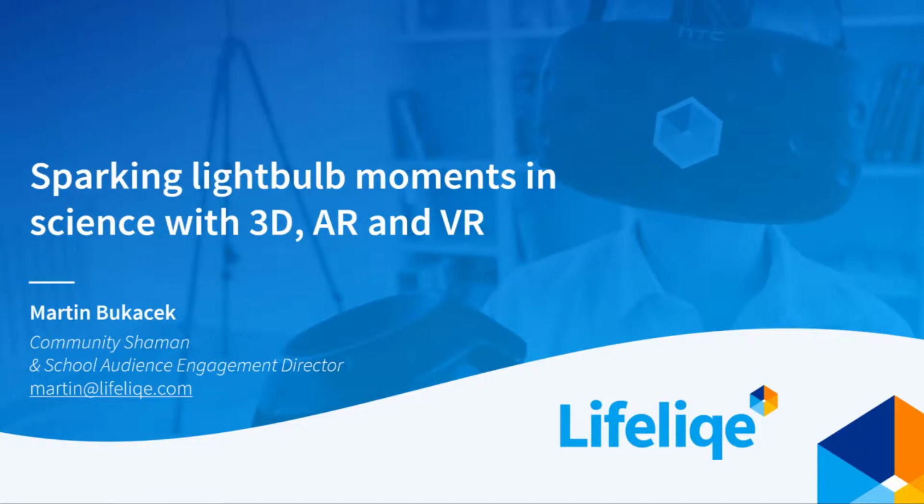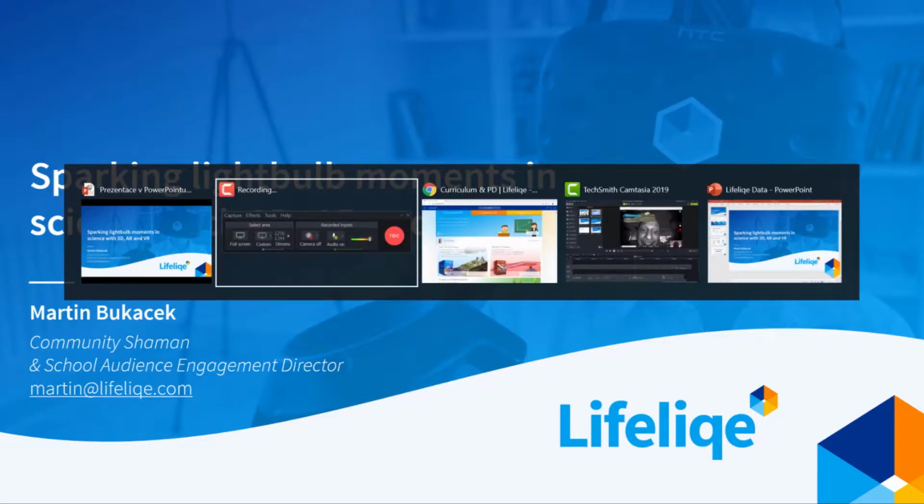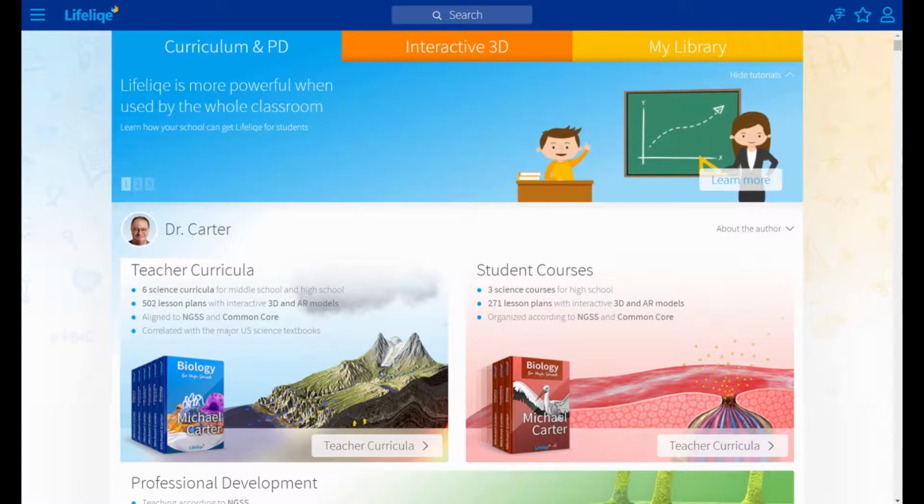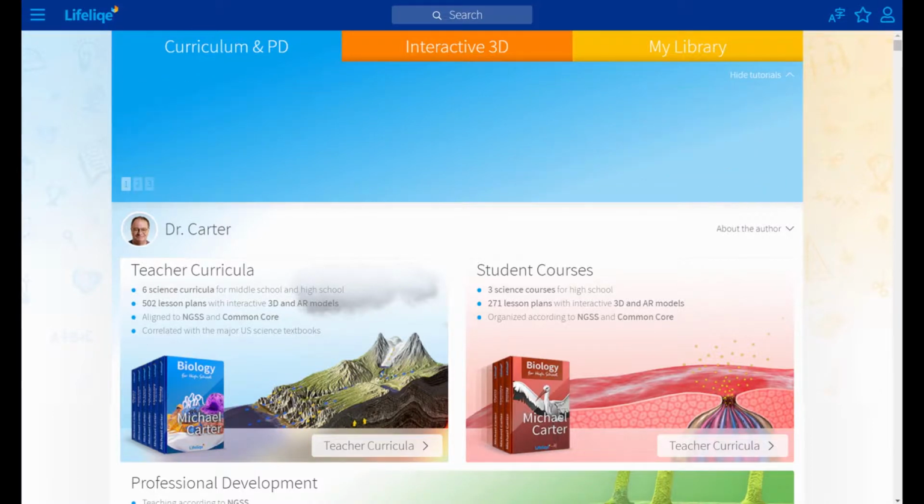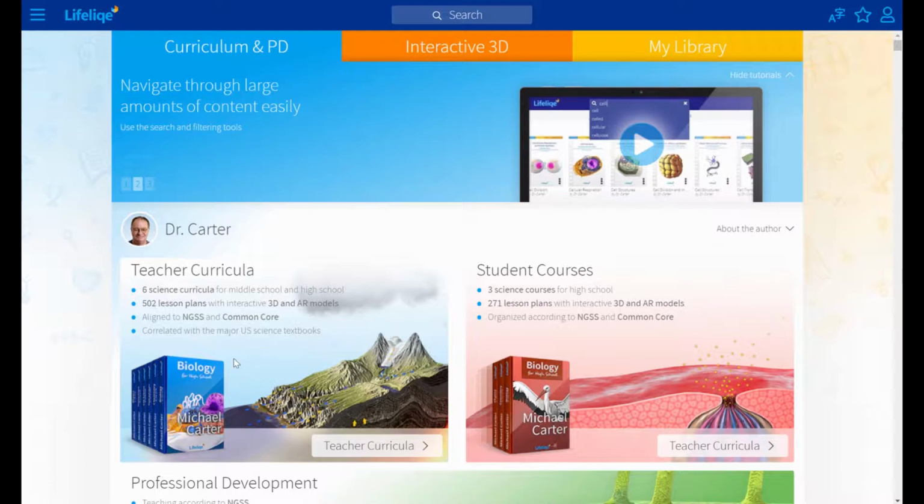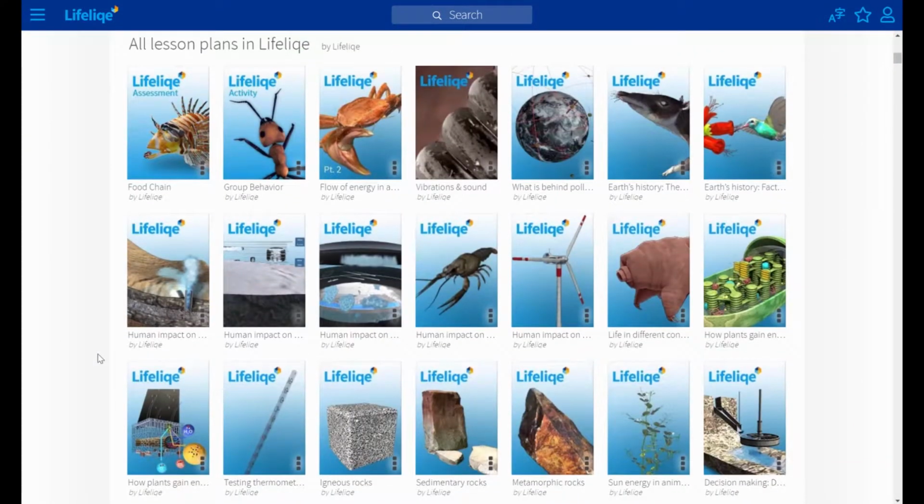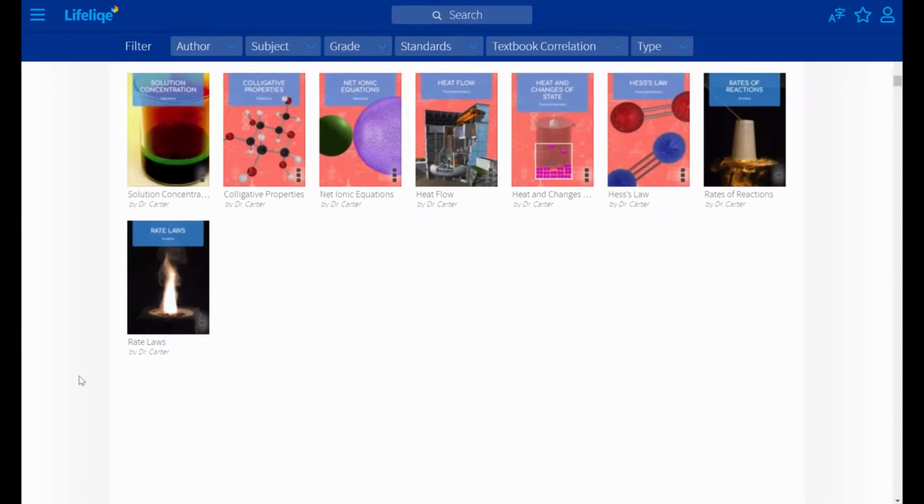Today, I'd love to share how you can spark light bulb moments and share excitement in your science classes with interactive 3D, augmented reality, or virtual reality. So let's take a look at how to boost excitement with 3D, AR and VR. This is Lifelike, a 3D learning platform that includes thousands of lessons and interactive 3D models.